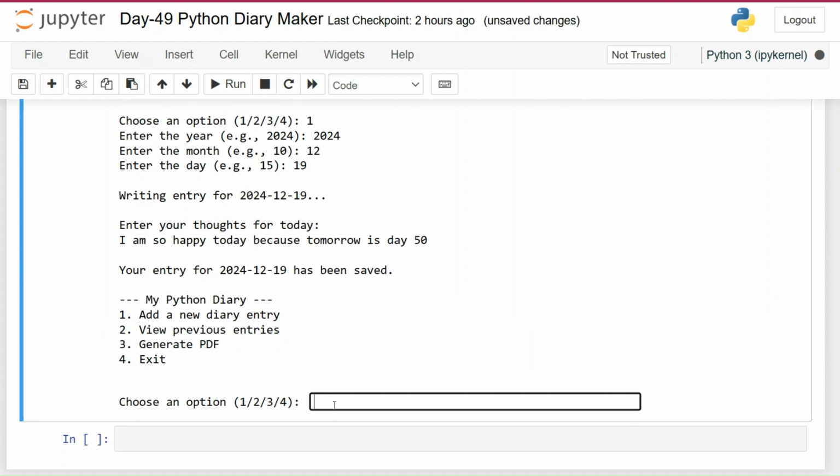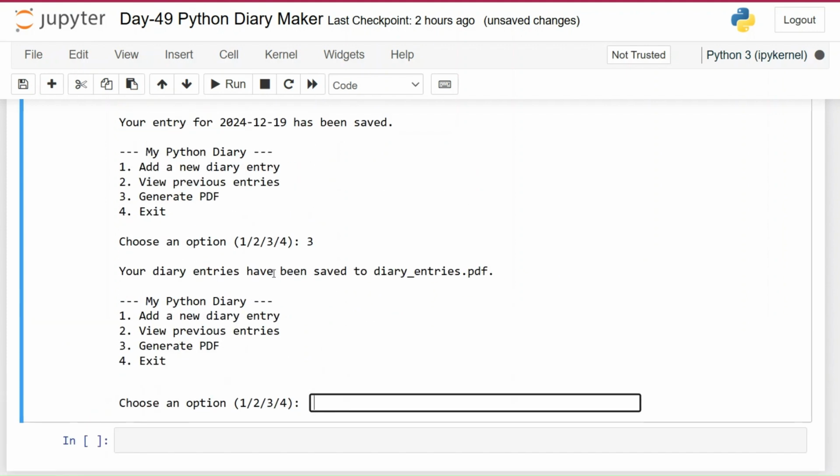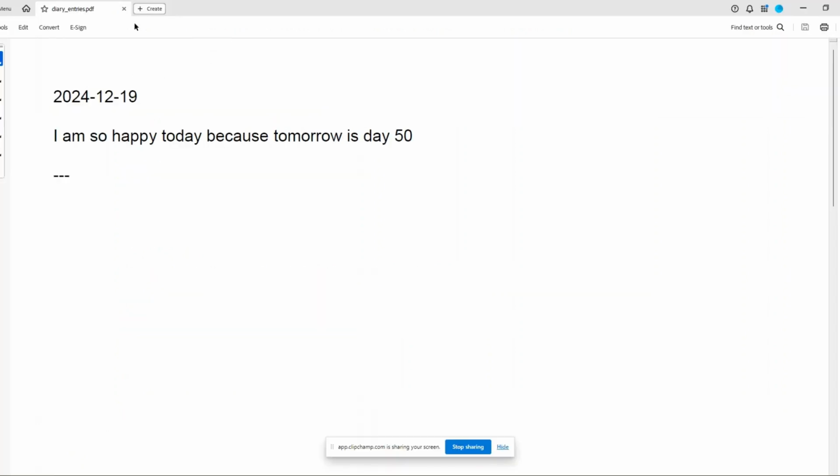And then let's click on generate PDF so we can see our results in a PDF file. So generate PDF, and you see your diary entry has been saved to diaries entry.pdf. So now let's open our PDF. This is our PDF diary entries.pdf, and we have the dates and we have the entries. You can make it look nicer if you want to, add images and what have you.